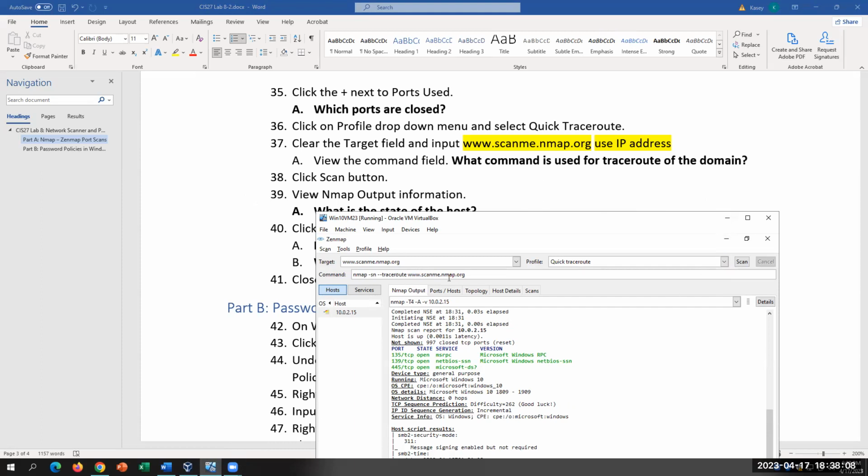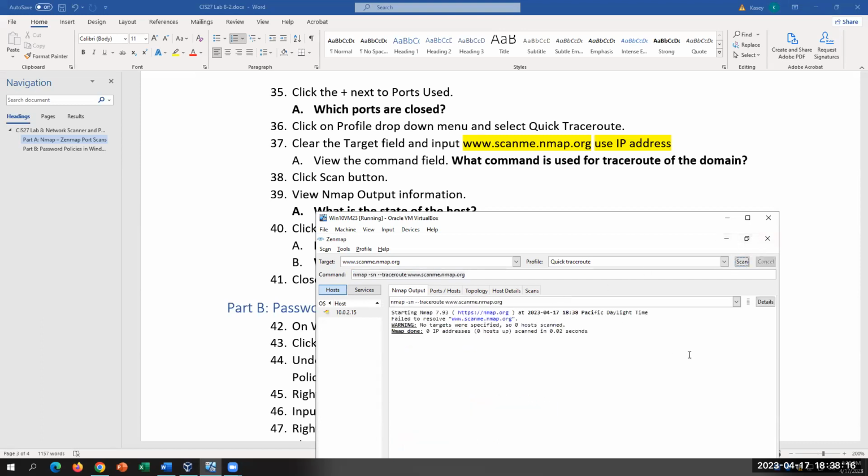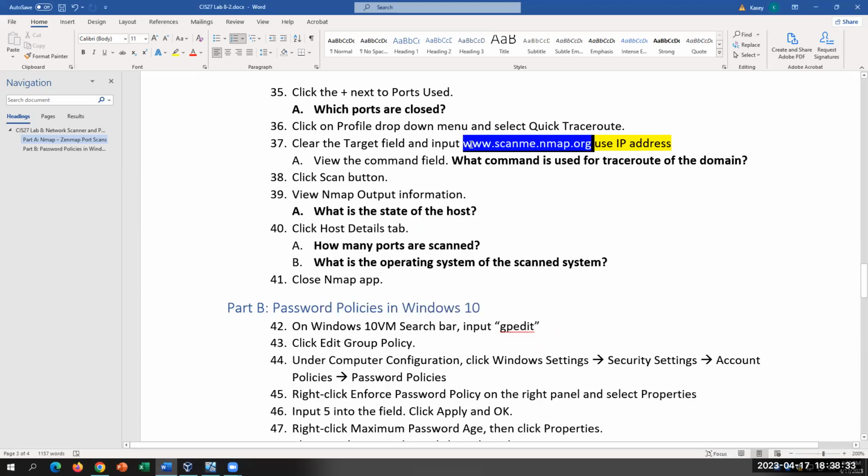Okay, notice that also our command is different. So when you use, so you have to use the IP address. Who knows how to find the IP address for a domain? Anyone know how? So if I have this domain, how can I find its IP address?